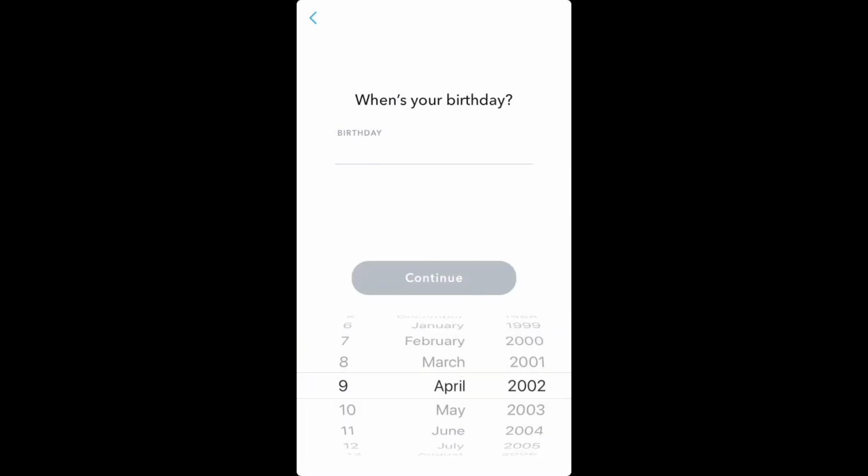You're then going to give them your birthday, so whatever your birthday is, let's just say this is our birthday, 31st of October. You're going to press continue again, so the blue button in the middle.